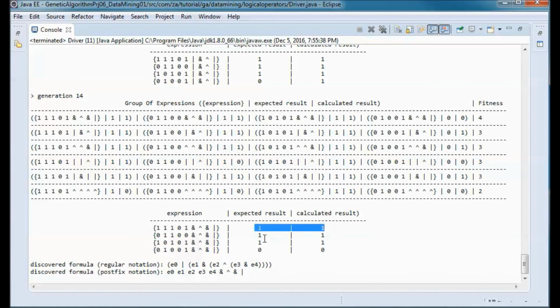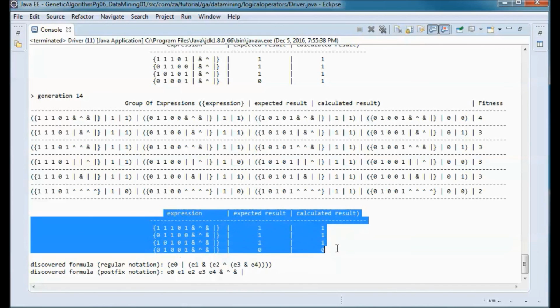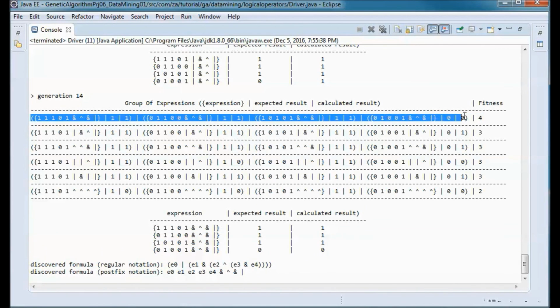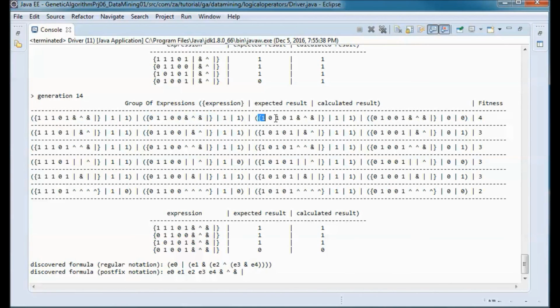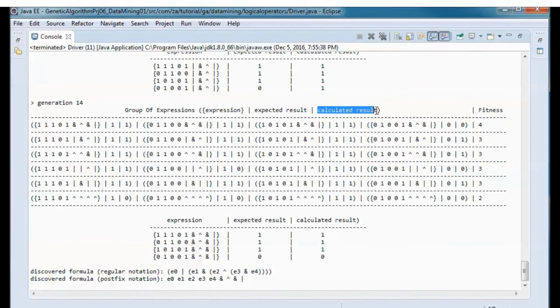So for each one here, the expected result is equal to the calculated result, and this table represents this row, and it has 4 different expressions. So we're displaying the expression, the expected result, and the calculated result.